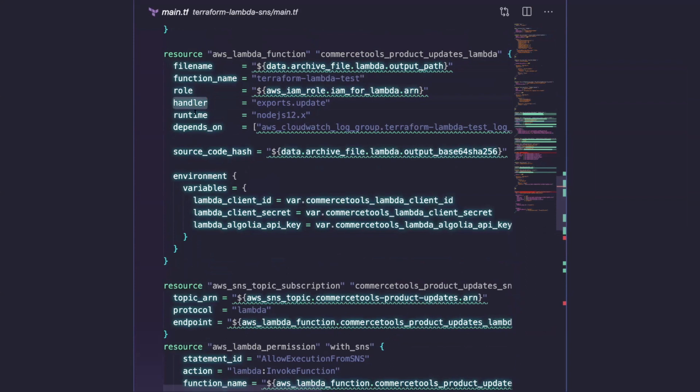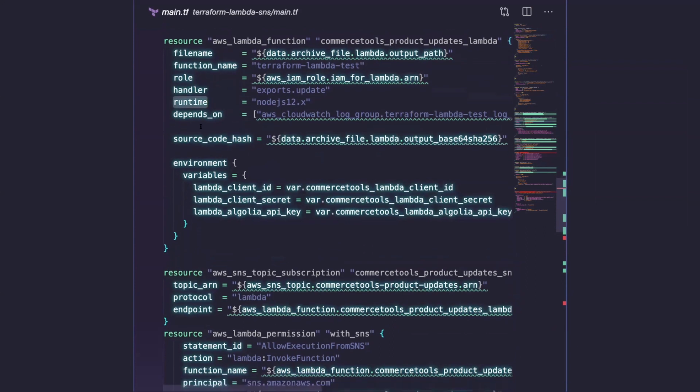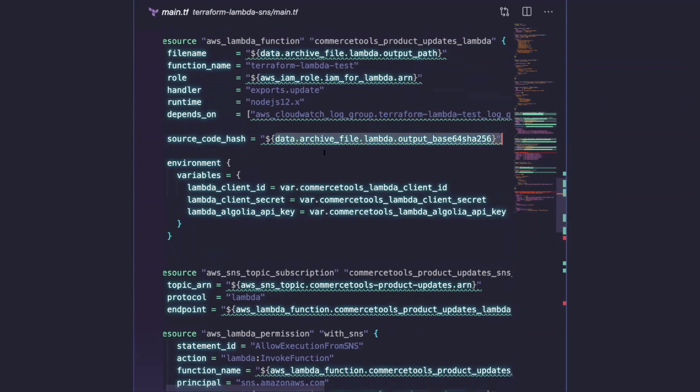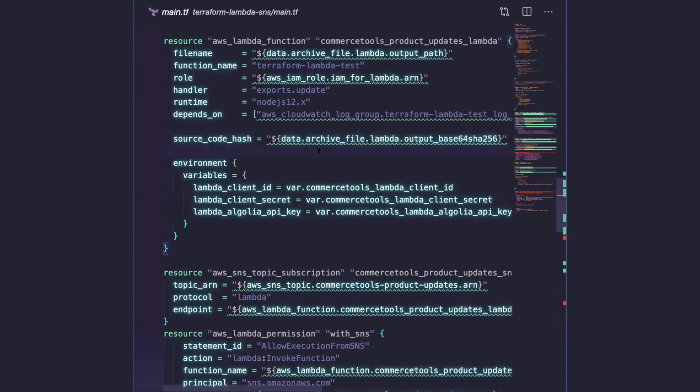We have some things like handlers and the runtime, everything you'd expect. Then the source code hash is given to us by the data archive as well. This is something that Terraform can use to detect whether your Lambda has changed or been updated. And if it has, then it knows to re-upload that zip file and update your Lambda on AWS.